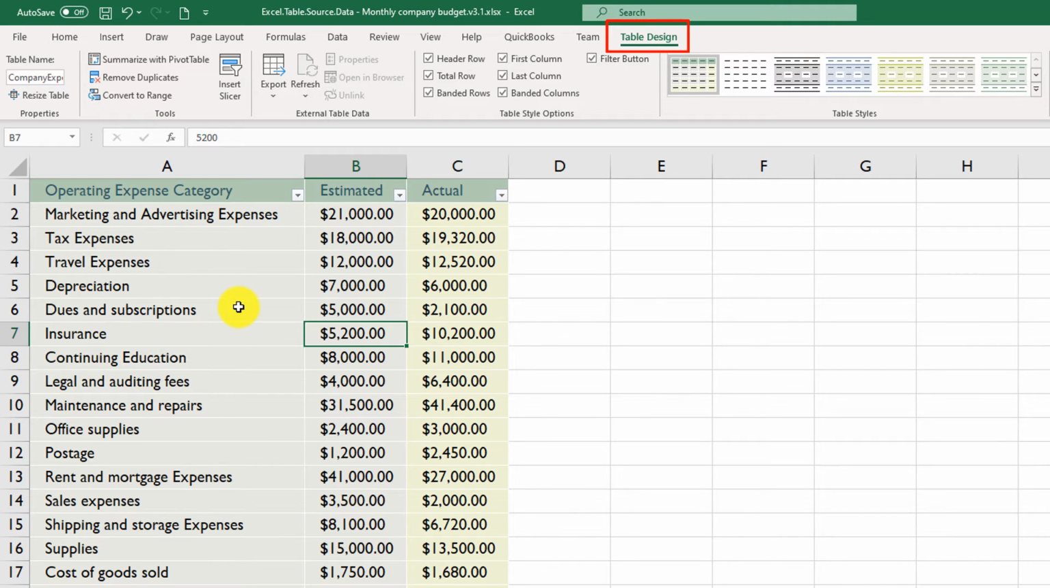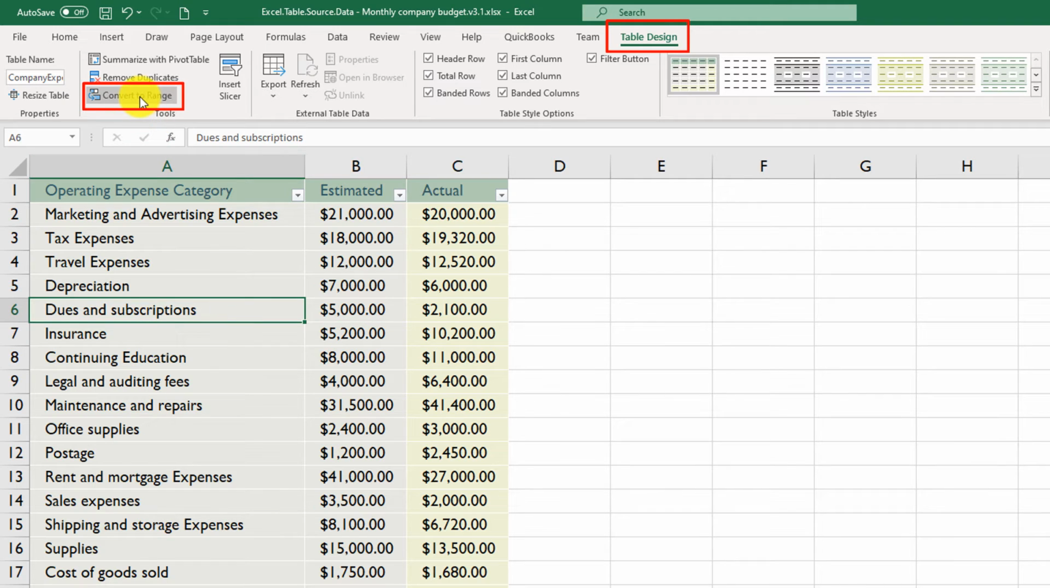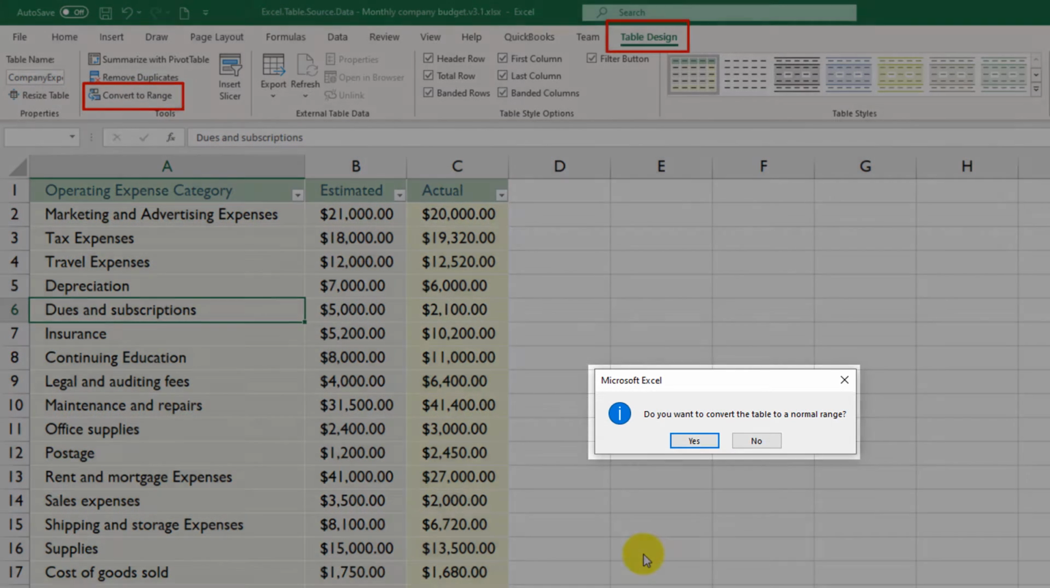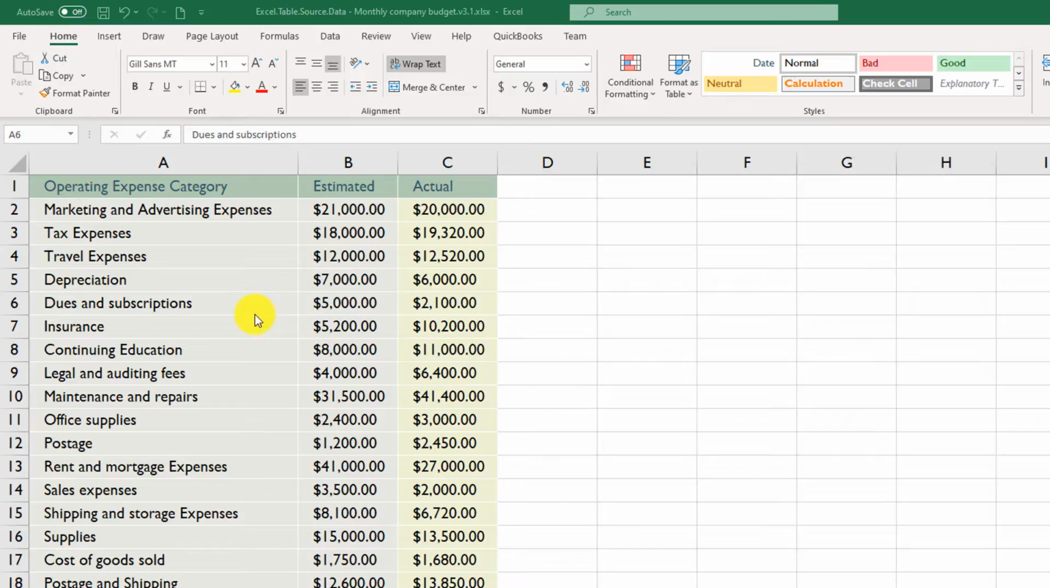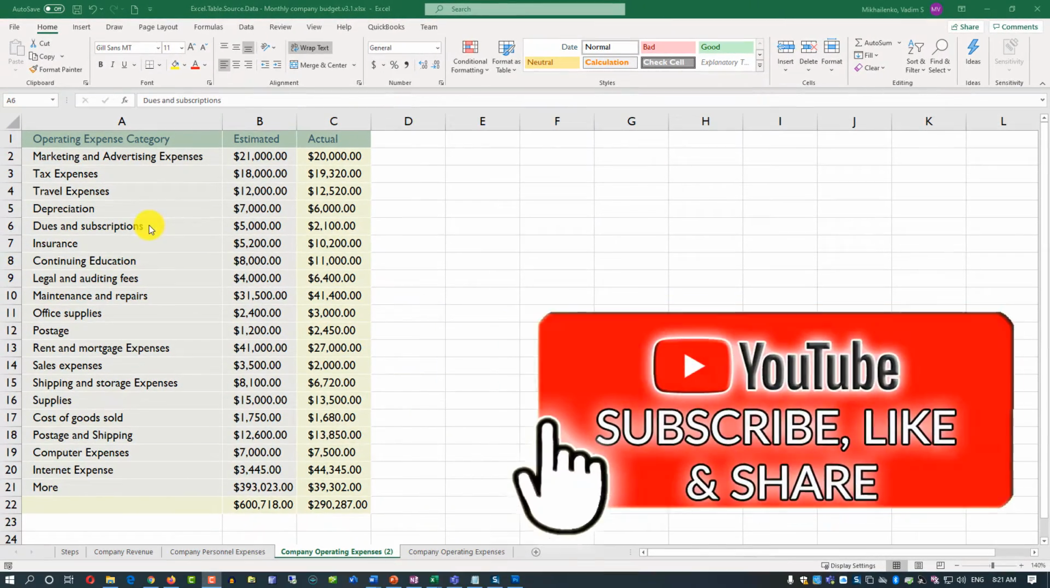And then once you have any cell selected, you click Convert to Range. Excel prompts you for the confirmation: do you really want to convert the table into a normal range? You click yes here, and after that, the table gets quickly converted into the regular range.